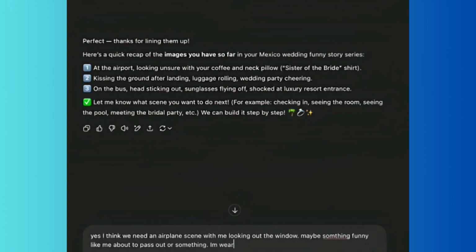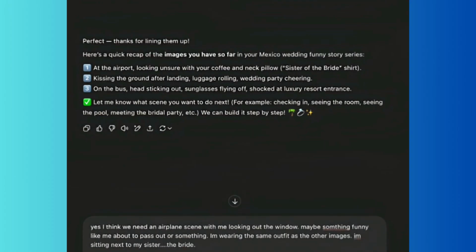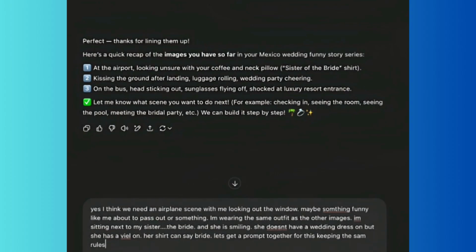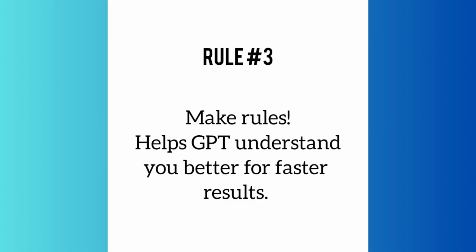So here I'm saying, in summary, I'm thinking this next scene should be an airplane, maybe something funny like me passed out against the window, same outfit as the other images. My sister's next to me smiling, not in her wedding dress, but still with a veil. Her shirt can say bride. I'm going to prompt all of that now, and I'm using the same 5-finger cartoon style we've been doing. Realistic, but not real.